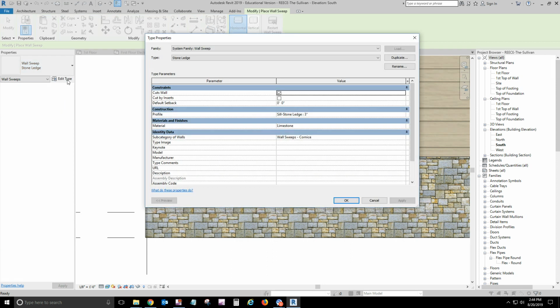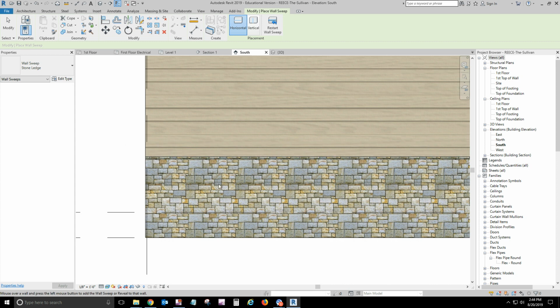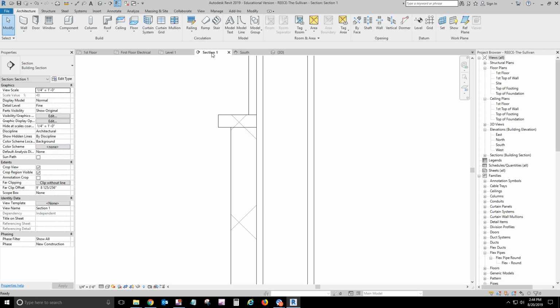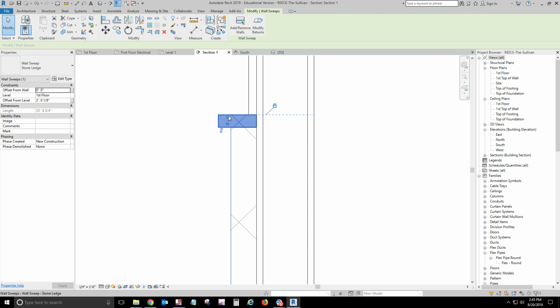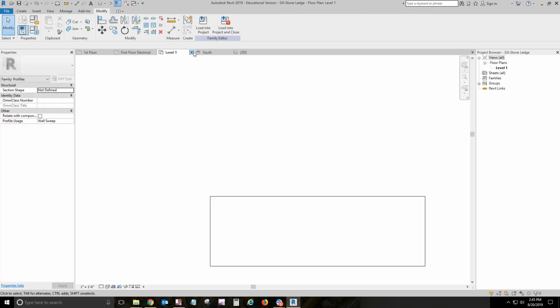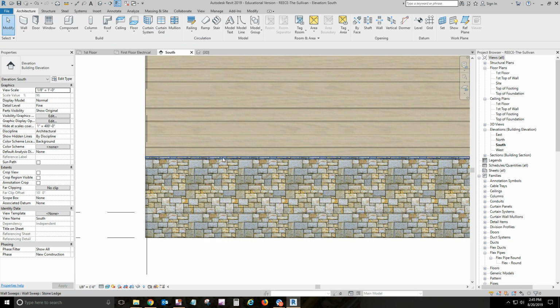So you know the drill: edit type, duplicate, named it a stone ledge, brought in the new profile right here, set my material to limestone, and then I drew it out across here. Okay, popped it in place, got the end set up, and then I used my section to move it up and align it to the top of my stacked wall. The problem being right now is we don't know exactly how high that's going to be until we get the windows put in. So we'll have to come back and edit that.